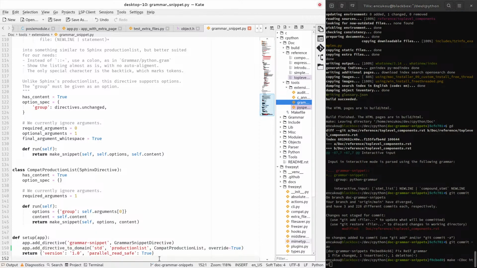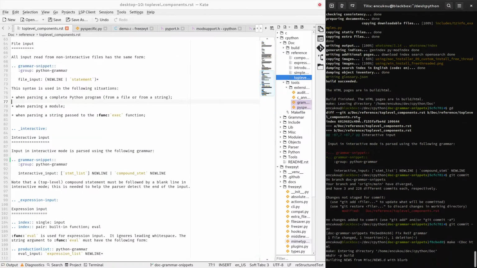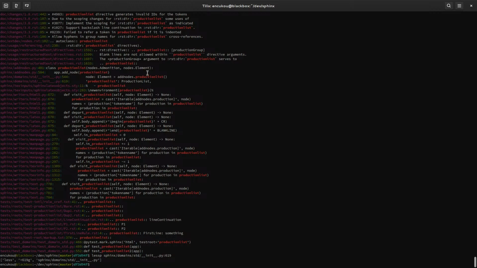Now, before I change anything, let me save top level components, so that Sphinx thinks it has changed. There we go. Warning, treated as error: production list, maximum 1 arguments allowed, force applied. Perfect! It has been registered, it's just buggy. Yeah, it kind of worked.